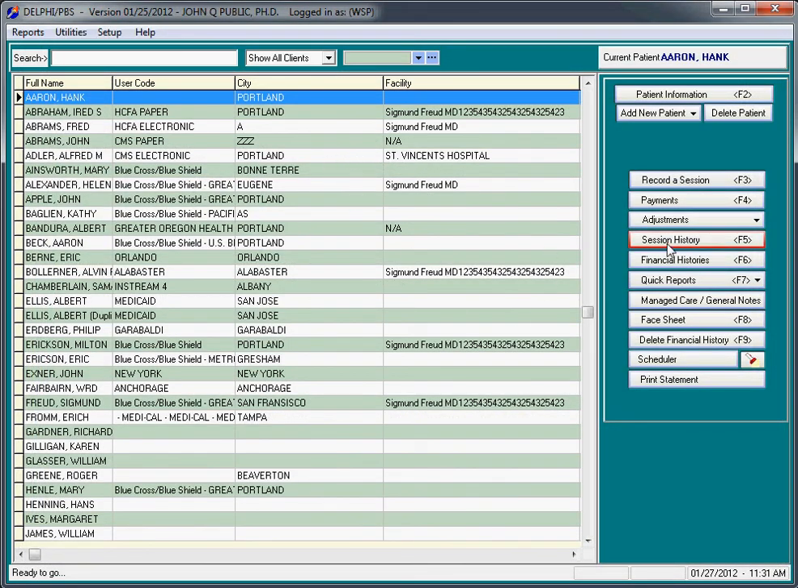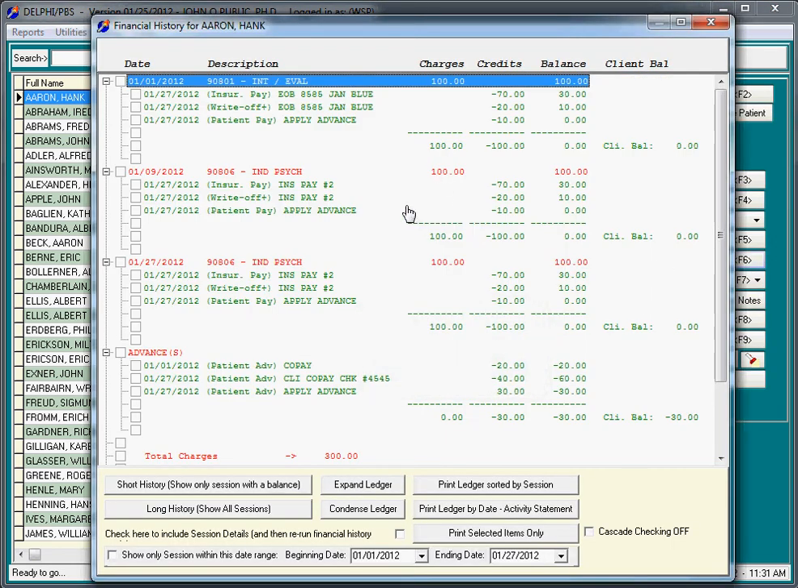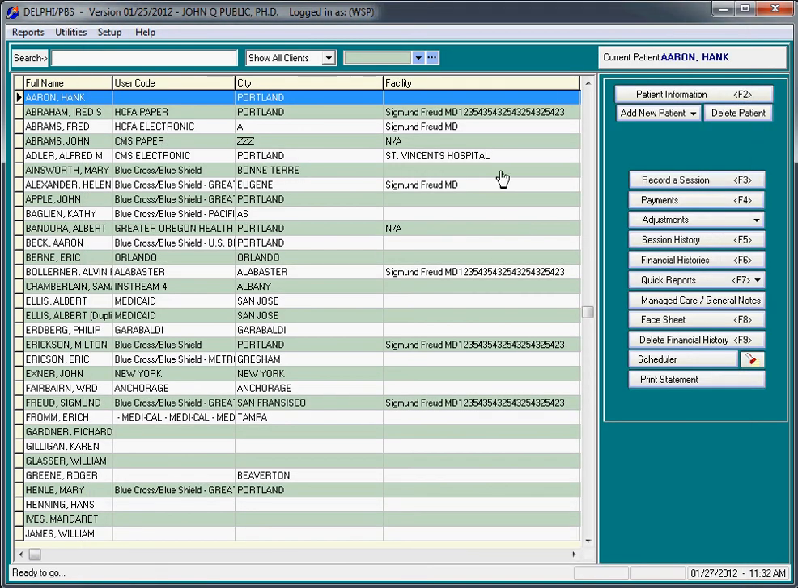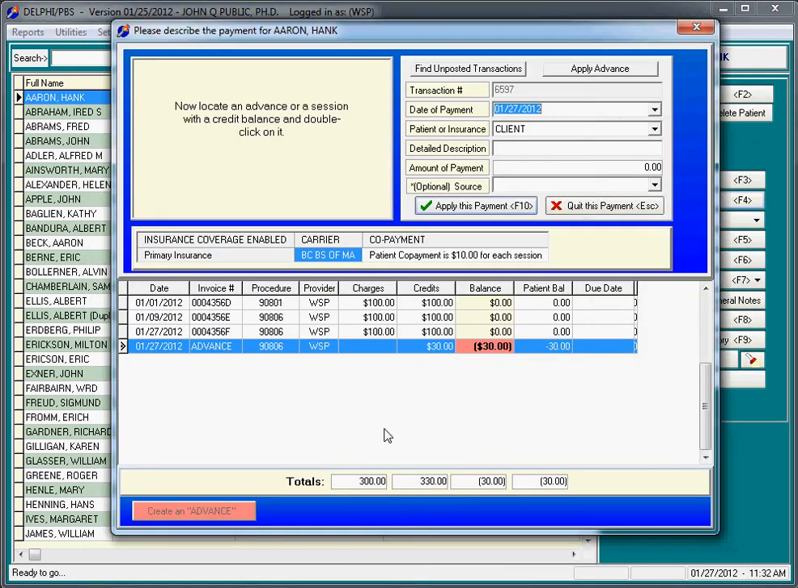One last way to look at this is through the financial history. Here we have the session on the 1st with the January Blue Cross payment of $70 with a $20 write-off, and then we got the last $10, a patient payment, by taking it from the advance. Down here on the 27th, we borrowed $30 from the advance, and we used 10 to pay this session, 10 to pay this session, and 10 to pay that session. And now this person's account has a $30 credit on it. Anytime that there's a credit on an account, that credit belongs in the advance.